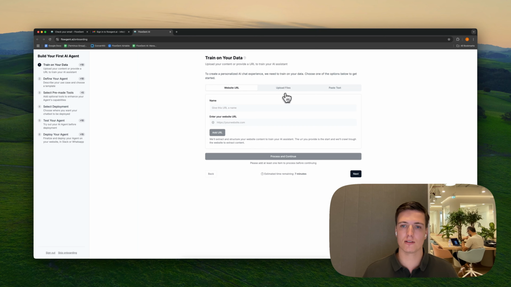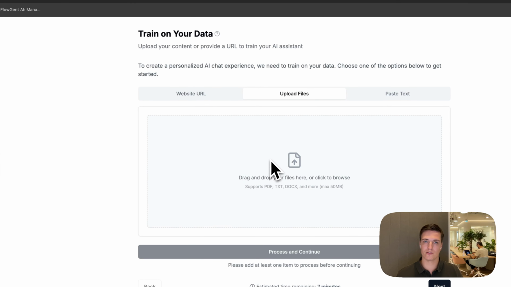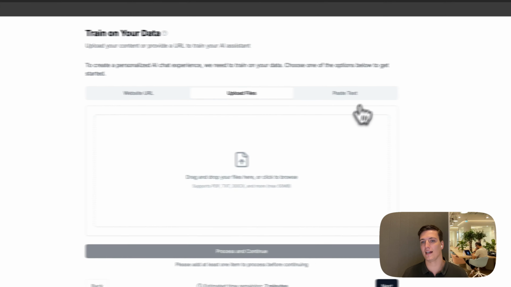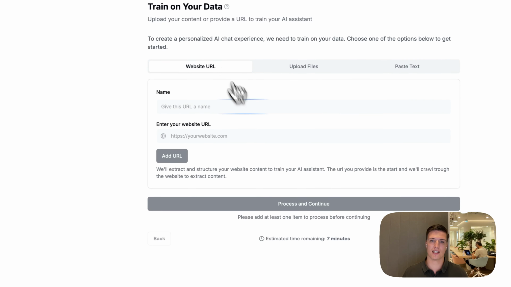So we have the website URL. You can just give your website, and we will crawl through your website to see all of the content you have. So we visit all of the different pages and then have the AI model be able to access that really easily. You can upload your files as well. So any sort of PDF you have, or you can just paste in some text.